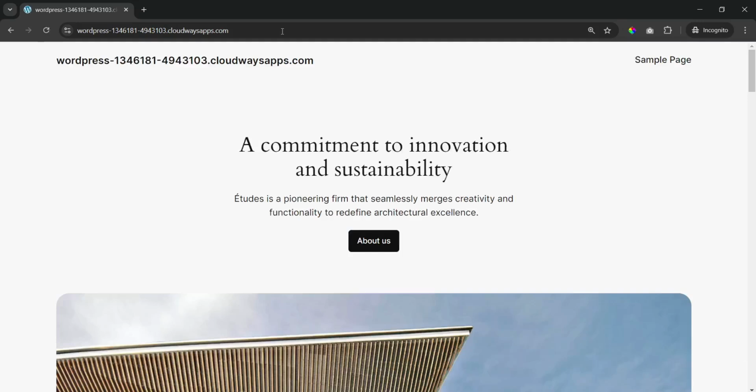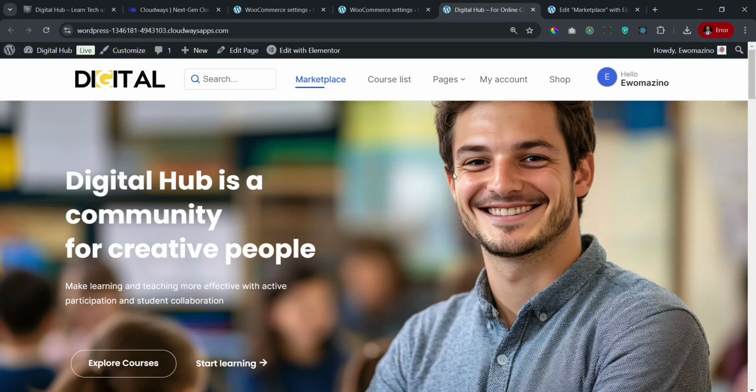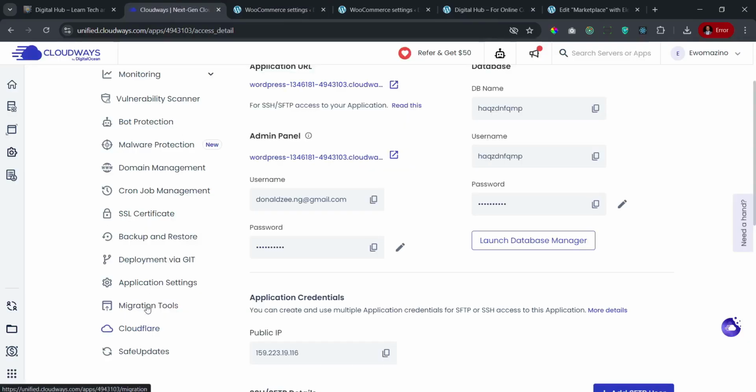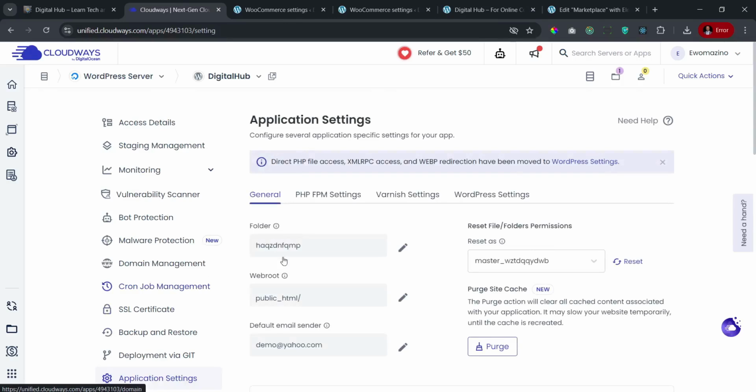Oh, for some reason I'm still getting this. That means there's an issue with my cache on the server, so I need to clear my cache for it to work. So for us to clear our server cache, I'm going to come here to my server and click on application settings. So you're going to see a lot of things here.